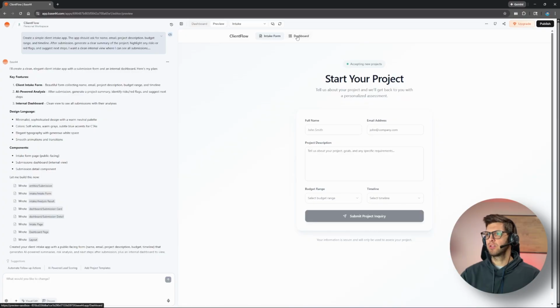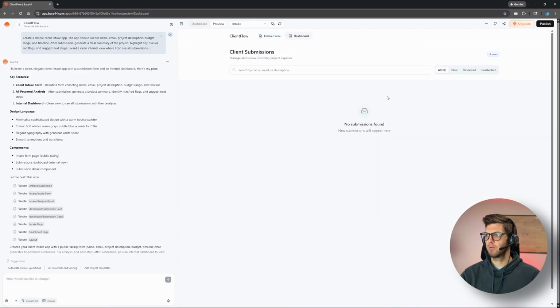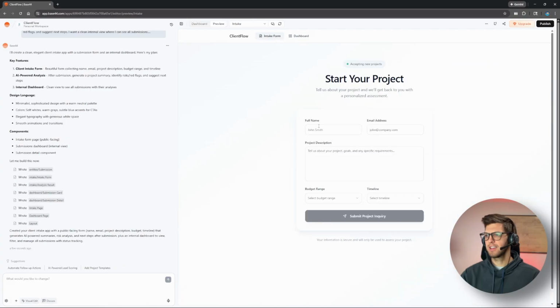Okay, so here is our app. Basically what we have up here are the 2 pages. We have the intake form, which is what our clients will see. And then we have a dashboard, which is where I'm going to be able to review those submissions. Okay, so let's give this a try and see how it works.